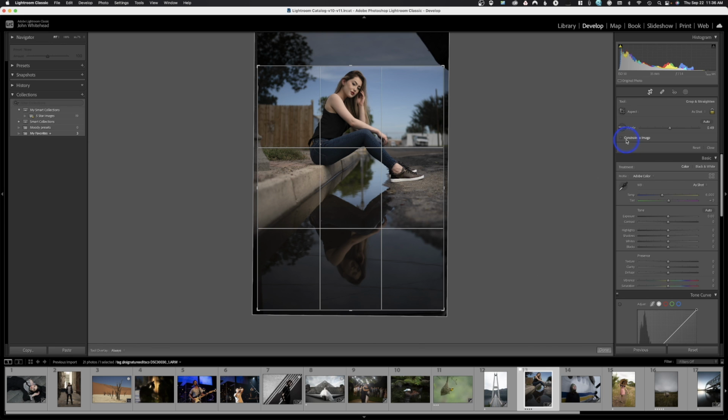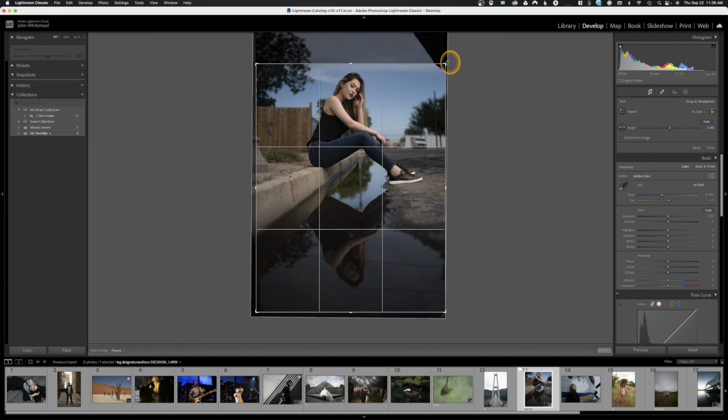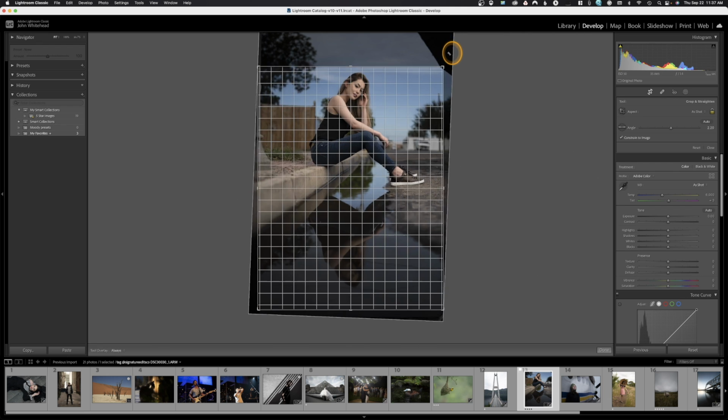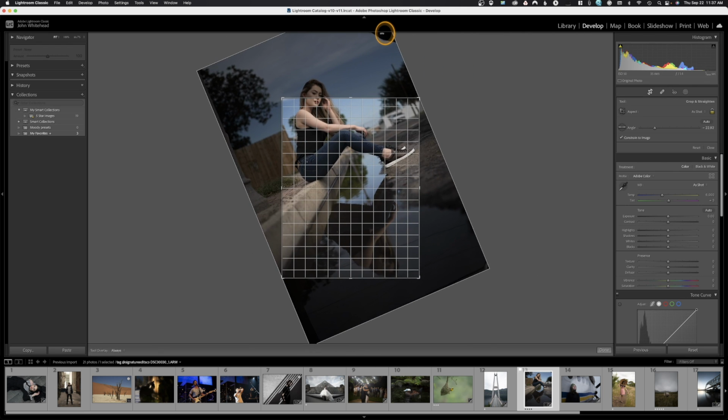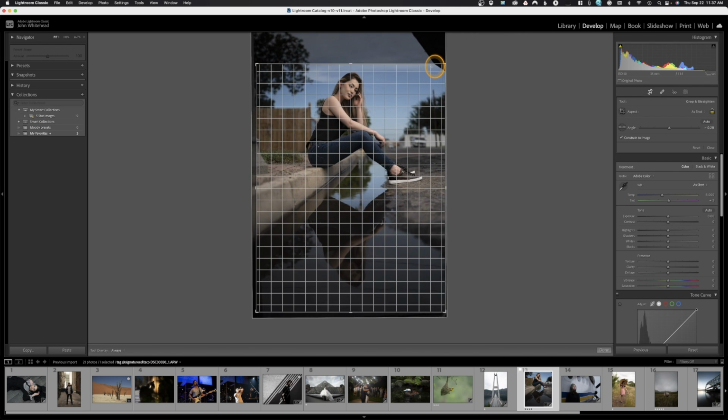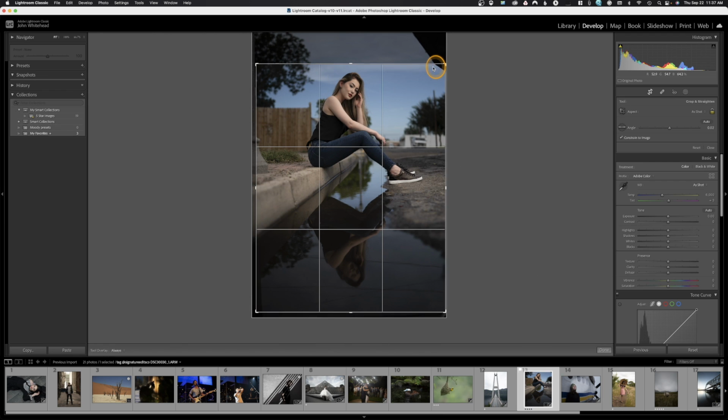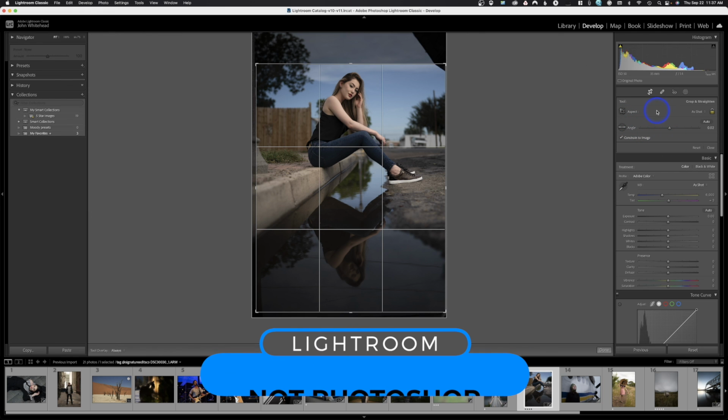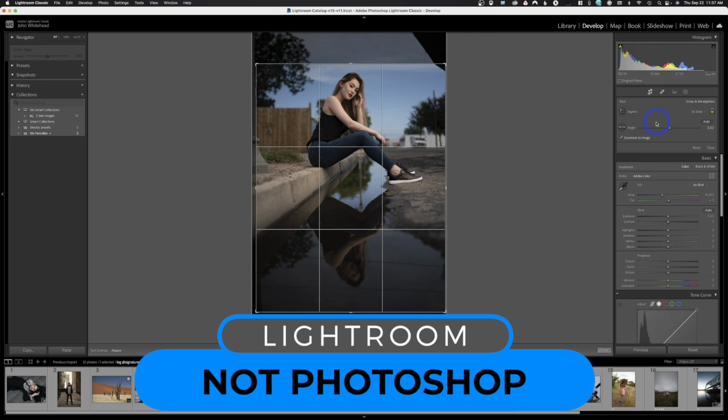Down here, we've got a little button to constrain to the image. So it's only allowing you to adjust this to the image once you go outside of it. If you go up here like this, and we go down here like this, and we do constrain to image, and I try to control this, notice it's not letting you go outside of that box. That's what it's telling you to do. If you go into Photoshop, you can actually crop outside of the box. So those are the basics of cropping inside of Photoshop.